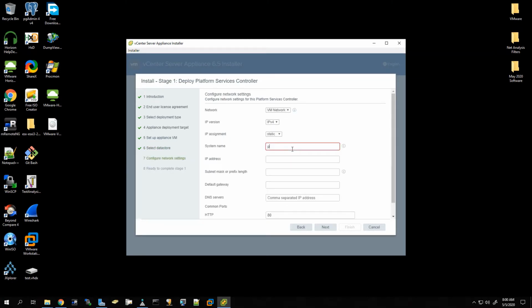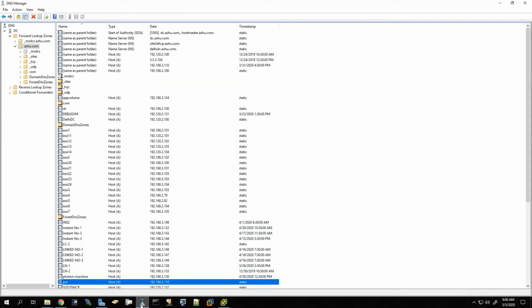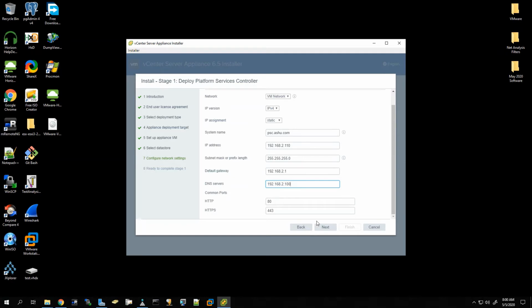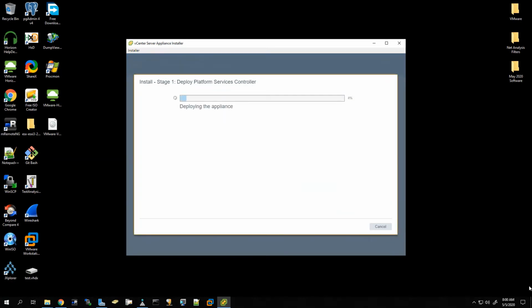I'll add the system name as psc.ashu.com. Please note that before the installation, you have to make sure that there is a host record and a PTR record created for the PSC that we are configuring. So I just matched my values from that host record that I have configured earlier, and enter all the information specific to your environment. So the DNS server is the last value. Everything looks good here. We'll hit next and initiate the installation and configuration.